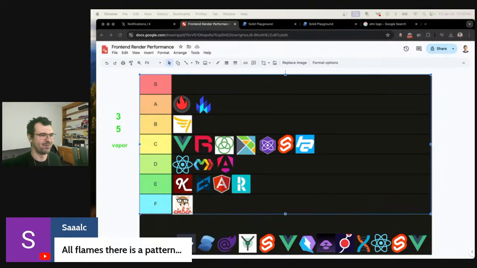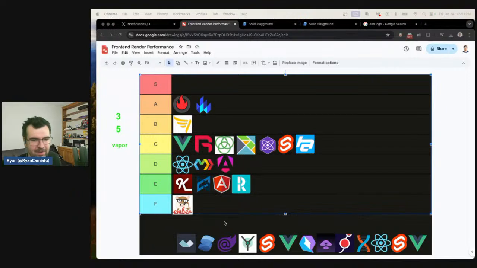All flames is a pattern, right? Well, I mean, blazingly fast. This is the original blazingly fast Inferno, right? So these flame logos were a good way of showing people that you're blazingly fast. Okay, now we're getting into 2018.